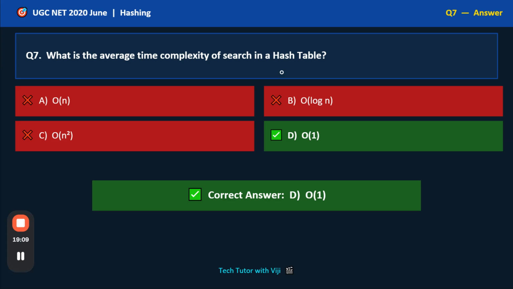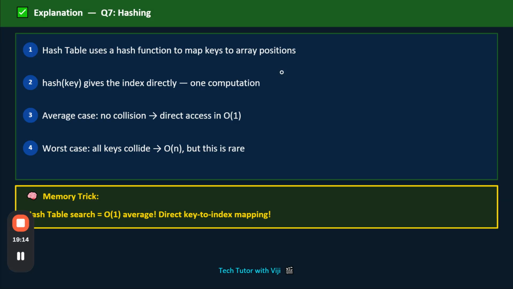Correct answer is option D, order of 1. Friends, imagine you have 1,000 students in a class and their records are stored. If I ask you to find the student with the roll number 456, how do you find it quickly? With the hash table. We find it quickly by using the hash function.